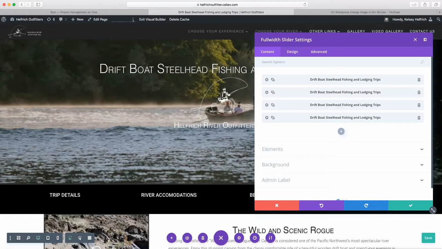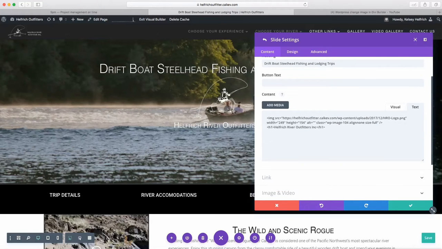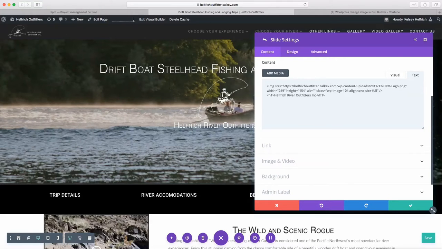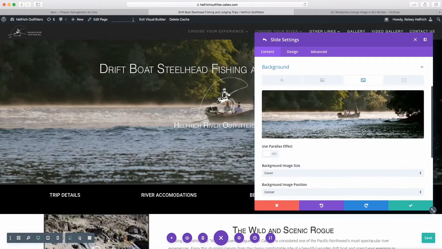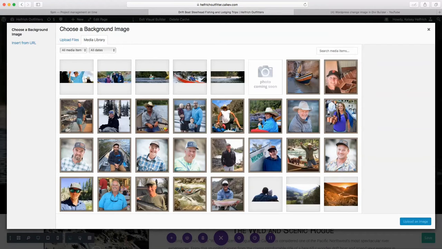If we click on this, we'll open the settings. It's the title. Over here you can, well, you can't see visually because it's white on white, but you can see we have the image, the size, and then our heading, H1, Hellfish River Outfitters. So down here in the background is where we access the image. So this background image, if we wanted to swap it out, we would click again on our little settings wheel.